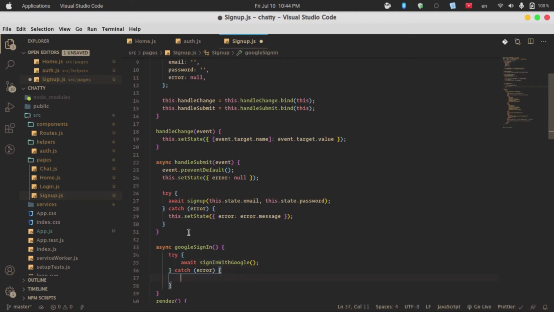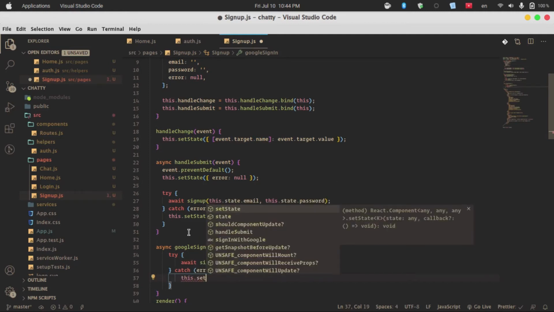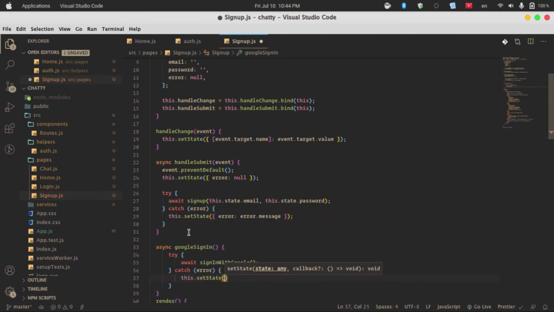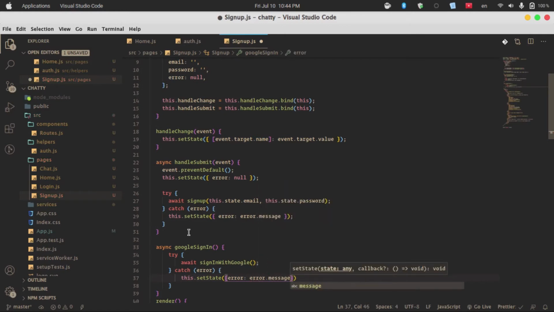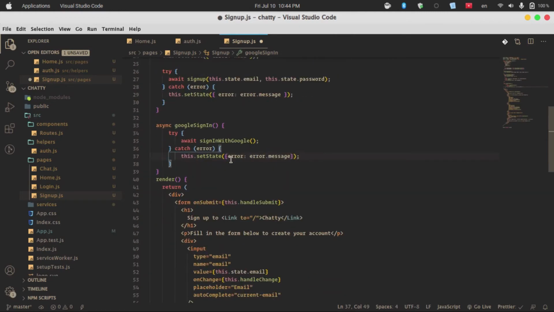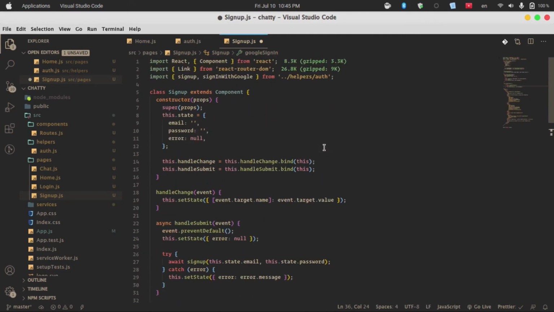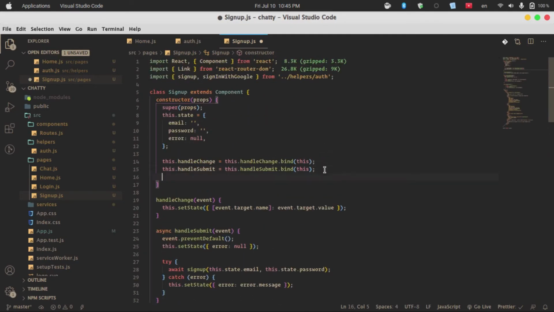inside the catch block we need to write this.setState, and after that a curly brace, and inside the curly brace we need to add the property error, and the value should be error.message, because if there is any error the SDK will give us the error message, so we need to pass error.message. And we should remember to bind the handler to the component.